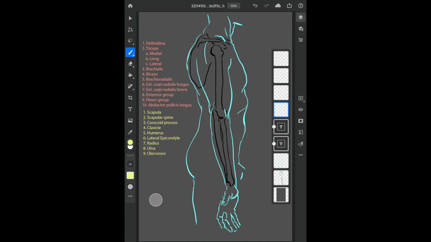Okay, let's talk about the anatomy of the arm from the outside. Let's start once again with the skeletal structures. We have the scapula. We have the famous scapular spine, which is right here. We've got the coracoid process, that little bump right there, from which the brachialis and the biceps originate. We have the clavicle. So 3, and the clavicle is going to be 4. The humerus, the bone of the upper arm. Then we have the lateral epicondyle, which is the outside bottom part of the humerus.